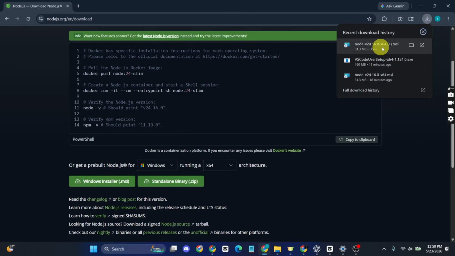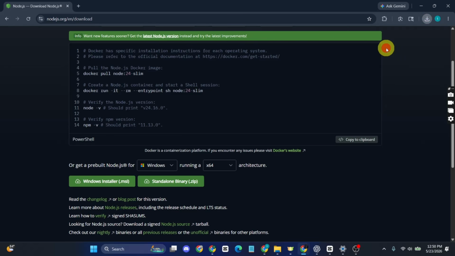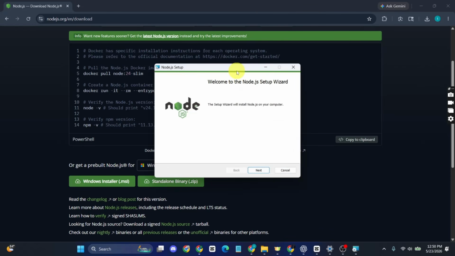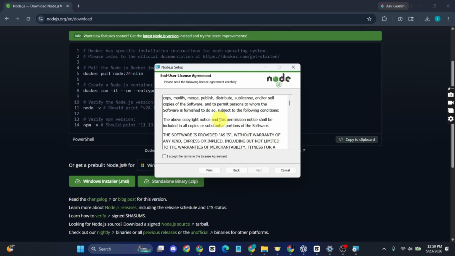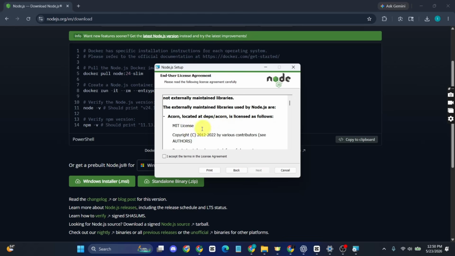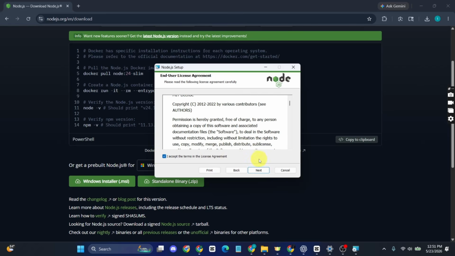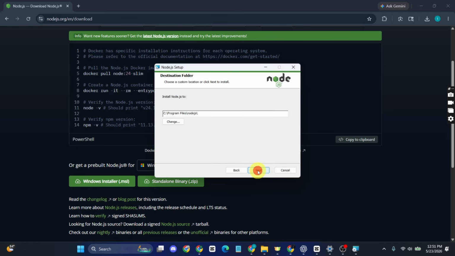As you can see, the installer has been successfully downloaded. I'll just click on the installer to run the setup wizard. Now the Node.js setup wizard will appear. First click on next, and you will see the license agreement. Go ahead and read through the license agreement, and after reading, click on I accept the terms in the license agreement. After that, click on next.